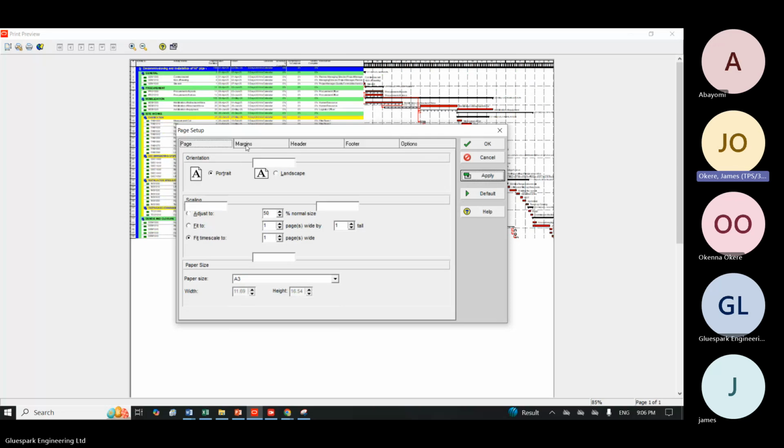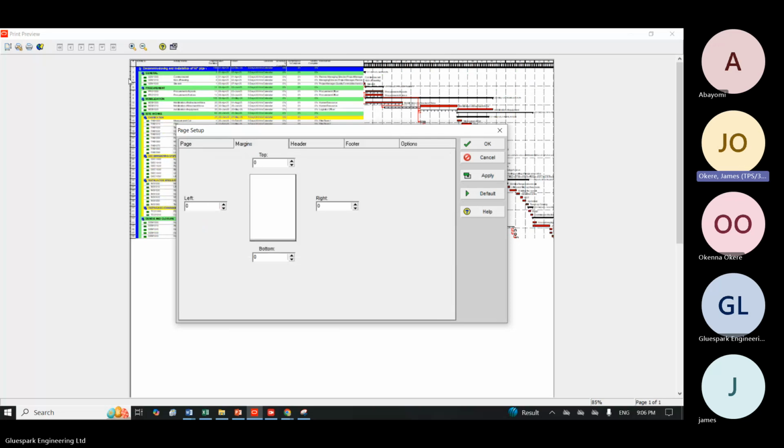I will go to the next one, which is Margin. Margin is just the space between your paper and where the schedule will start. So I always like putting 0.25.